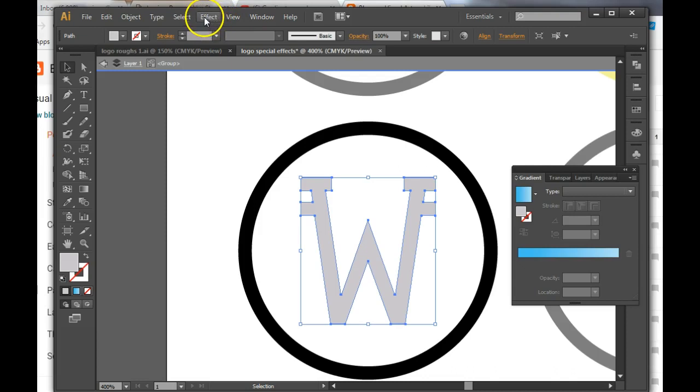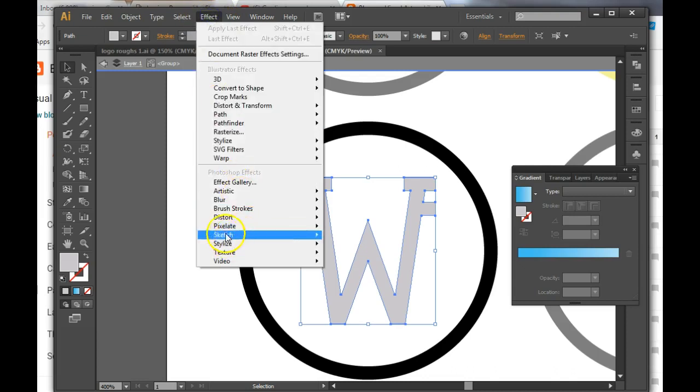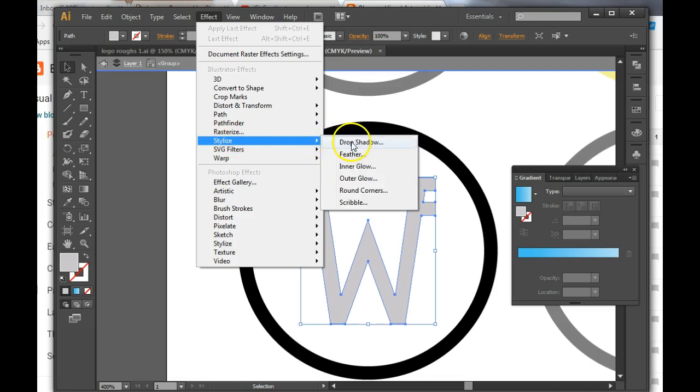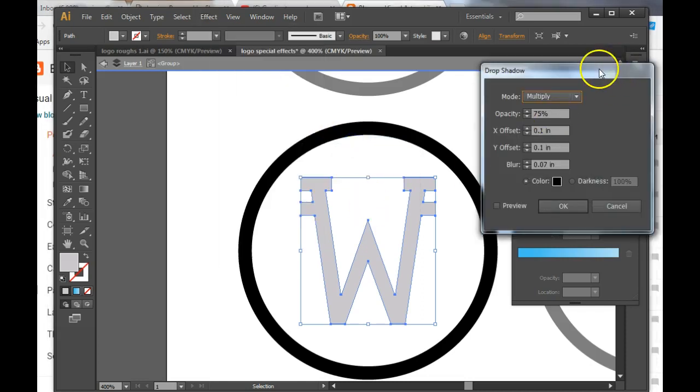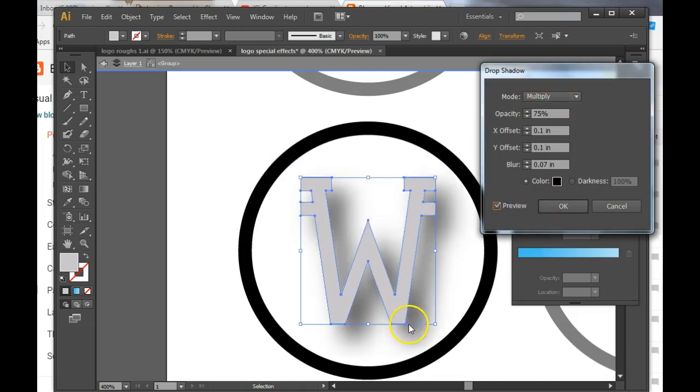So when I select the letter, I'm going to go to Effect, Stylize, and then scooch over to where it says Drop Shadow. A dialog box like this is going to appear. To see what's happening, you have to hit the preview button, and then you see that it produced a drop shadow underneath my W, and it makes it look like it's kind of lifted up off the surface of the paper, the document.